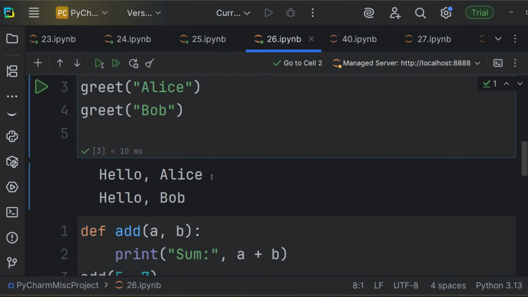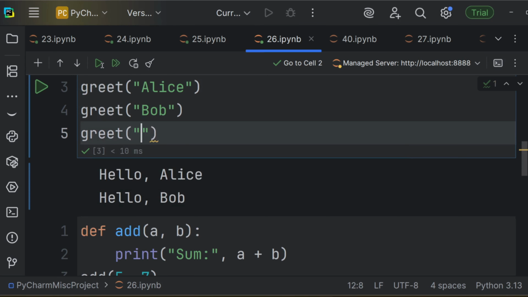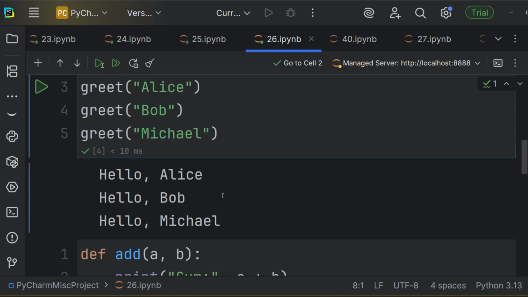Now the function becomes dynamic. The name is a parameter, a variable we can pass values into. Each time we call greet, we provide a different argument and it prints a customized message. So if I were to type greet Michael, when you run it, it says hello Michael too, along with hello Alice and hello Bob.